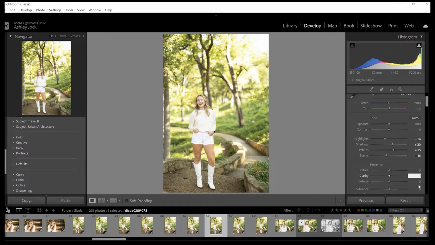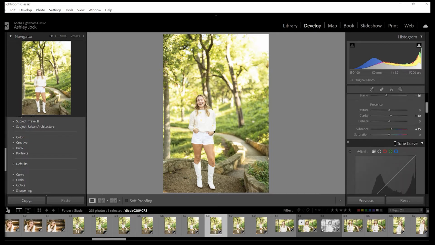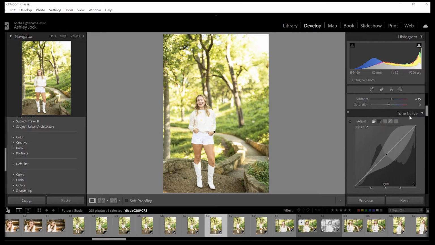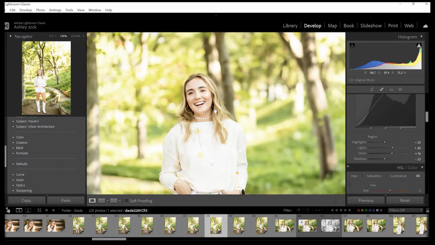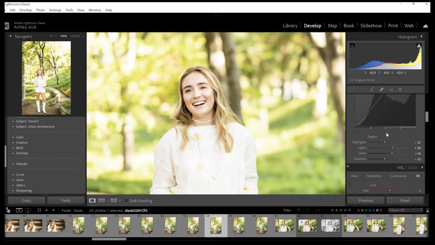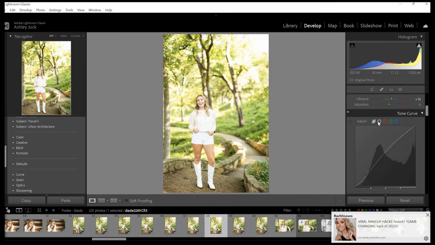I always do 10 on clarity, 15 on vibrance, the slightest little adjustment, but I do it to everything. And then we're going to go into our tone curve, and we're going to do the same thing. We're going to do a backward C. So down, up, up, and down. This is where you get quite a bit of that contrast. Already looking so pretty.